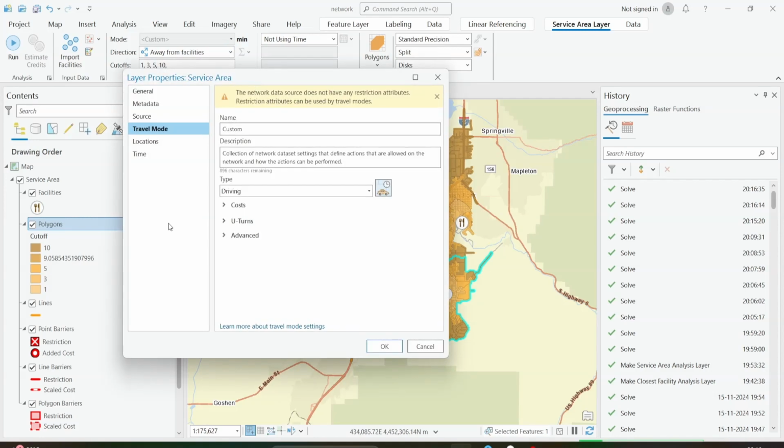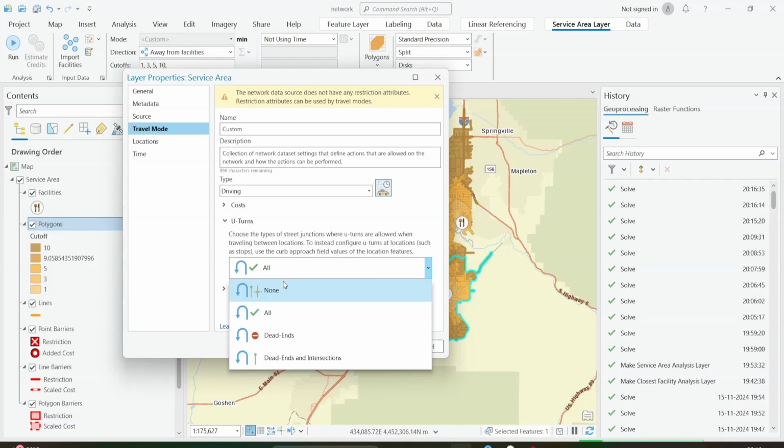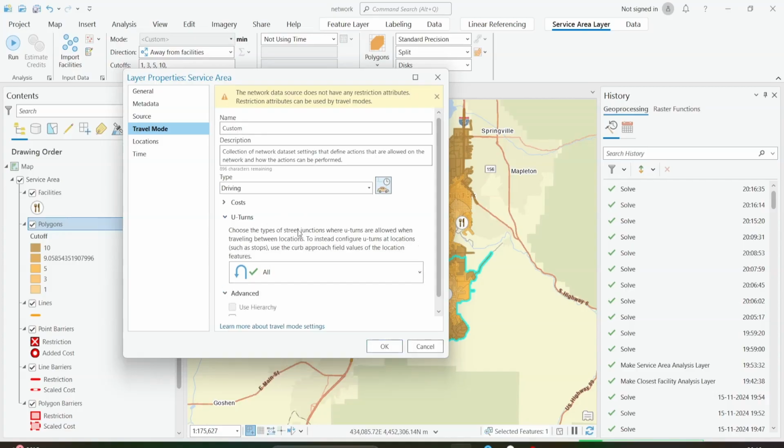And then you can also see that there are U-turns, right? So if you want U-turns to be allowed on your roads, you can set it. If U-turns are not allowed at all on your roads, you can set it as none. If U-turns are only allowed at dead ends, you can set it as that. Or if you want U-turns to be allowed at dead ends and intersections, then you can set this. Okay. So based on what kind of street network you're working with, if you want no U-turns to be calculated in your route, then you can set it as none. If it's okay to consider U-turns in your data, then you can set it as all. So based on what data you are choosing, you can set the U-turns, right?